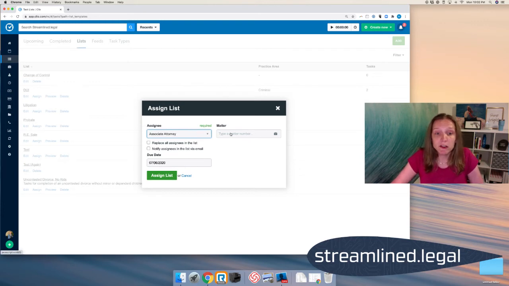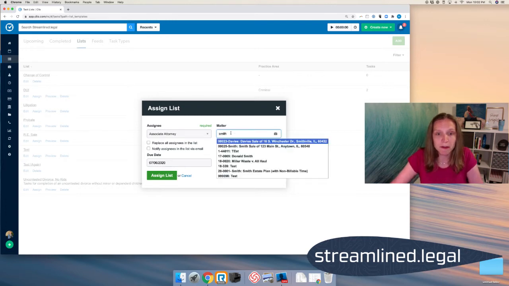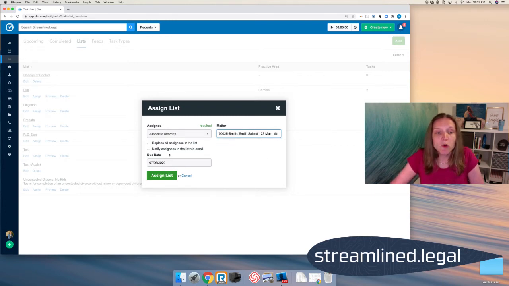Now, when you're using this method, don't forget we do have to type in the matter, of course. So I'm going to pick a matter here. And we also are not going to click on replace all assignees in the list. If I do that, it's going to give everything to my associate attorney. Well, I already built in some tasks for myself and other members of my team, so I don't want to do that. Unless, of course, I am intending for them to do everything on the list, then I would check that box. And then notify assignees via email. I typically will not check that box. I don't want to give people more email. I want them to be checking their task list regularly so I don't have to send them additional email.